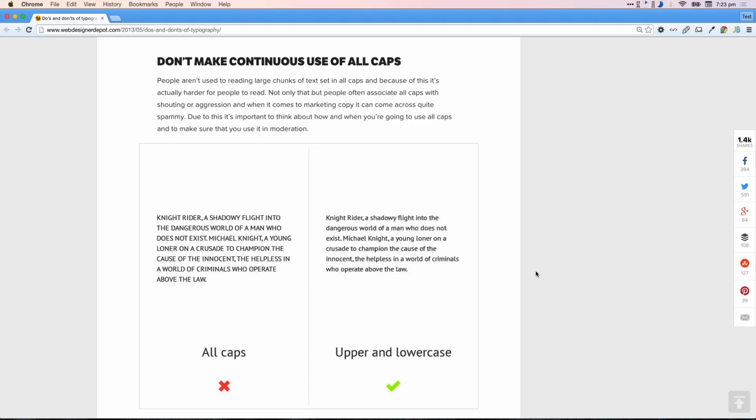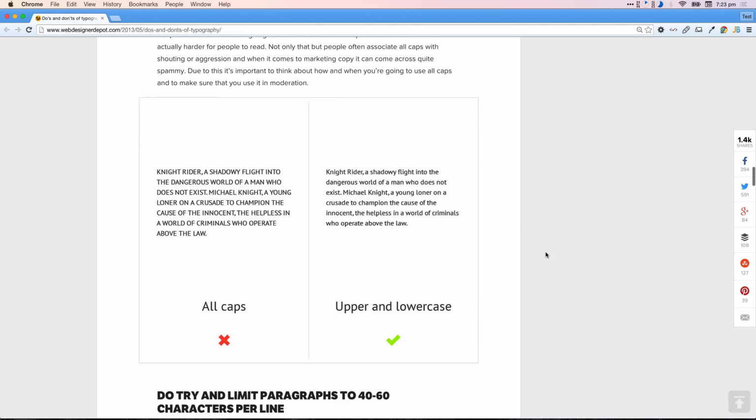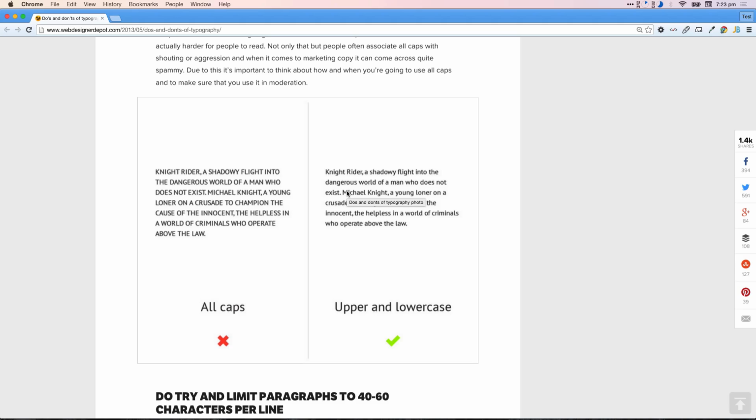Not making continuous use of all caps. There's a couple of reasons for this. Typefaces were designed with upper and lowercase letters for a reason, and that is for readability. There's more variation in the characters when you use a mixture of upper and lowercase, and therefore that makes them more readable. You also can convey different things. For example, capitalization of words indicates something that's a proper noun, a name of a thing. You lose all of that when you use all capitals.